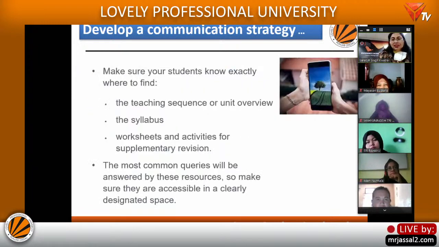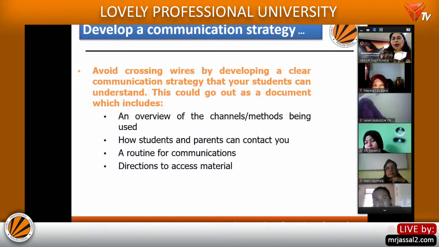So make the rules of the game very clear to the students: my content will be available to you over here. This is my teaching sequence. This is how you can reach out to me via mail or whatever other method you may choose to connect with your students. So it's very important to clarify the entire path with the students. When you do this, your students and their parents are clear about how teaching is being done. And there is a routine set for communication.